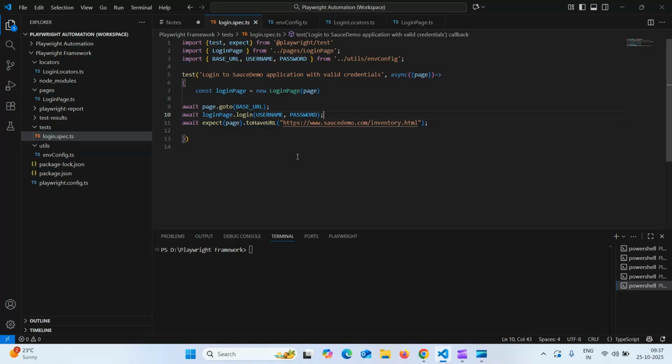And the assertions or validation we have to perform in the spec file, not inside any class. Okay, now this is ready, let us execute.